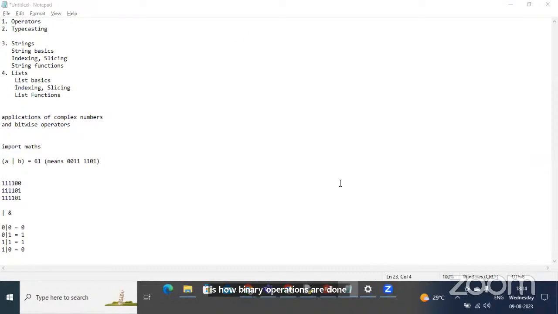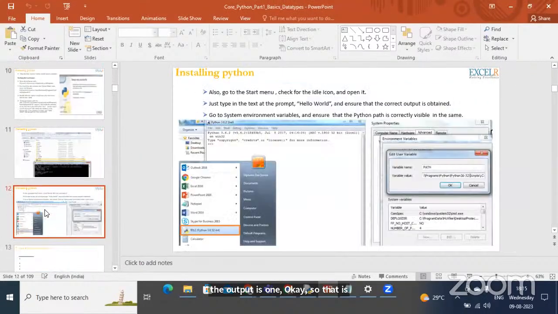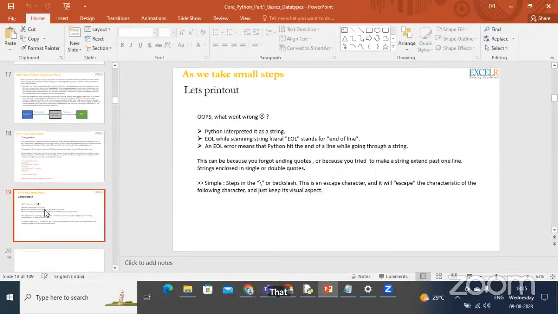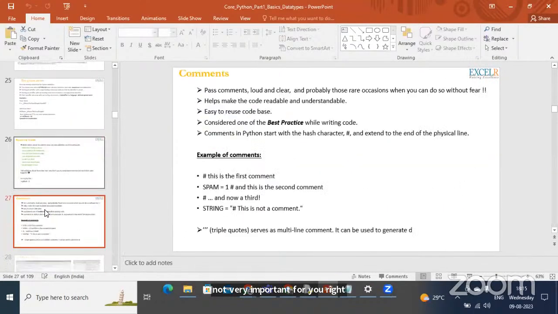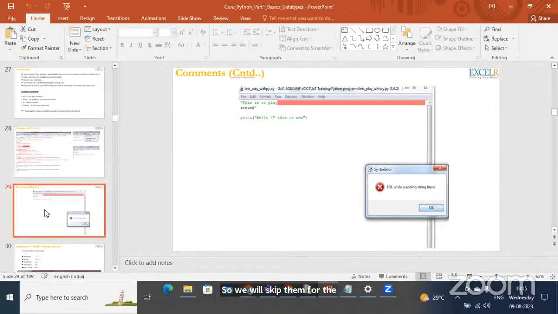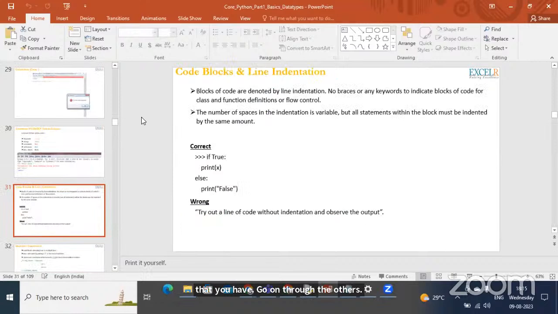Similarly, you can have a look at the binary AND, where only when both the binary digits are 1, the output is 1, otherwise it's a 0. Those are two examples. As I said, these bitwise operators are not very important for you right now. So we will skip them for the moment with the assumption that you have gone through them. If you have not gone through them, that's fair enough. There's no harm in it. You can go through it at your convenience.